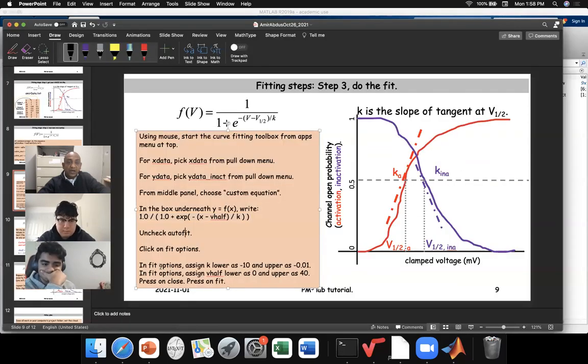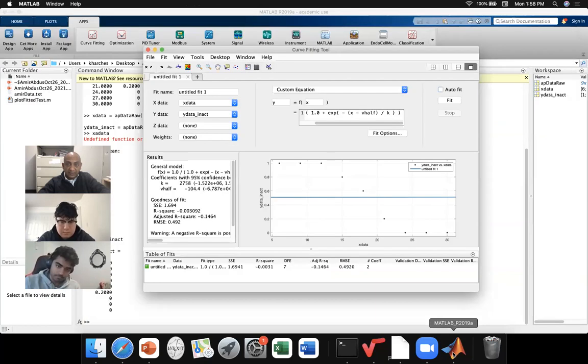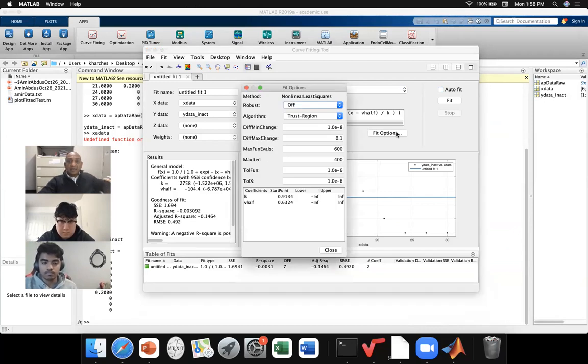Followed by, you have to assign lower and higher values to K and VHAF in advanced options, in fit options. There's a section called fit options where you're supposed to assign low and high values of both K and VHAF. Let's try to do that. So here I have my fit options. You can see the fit options here. And if I press on that, I have a whole bunch of stuff that comes up here.